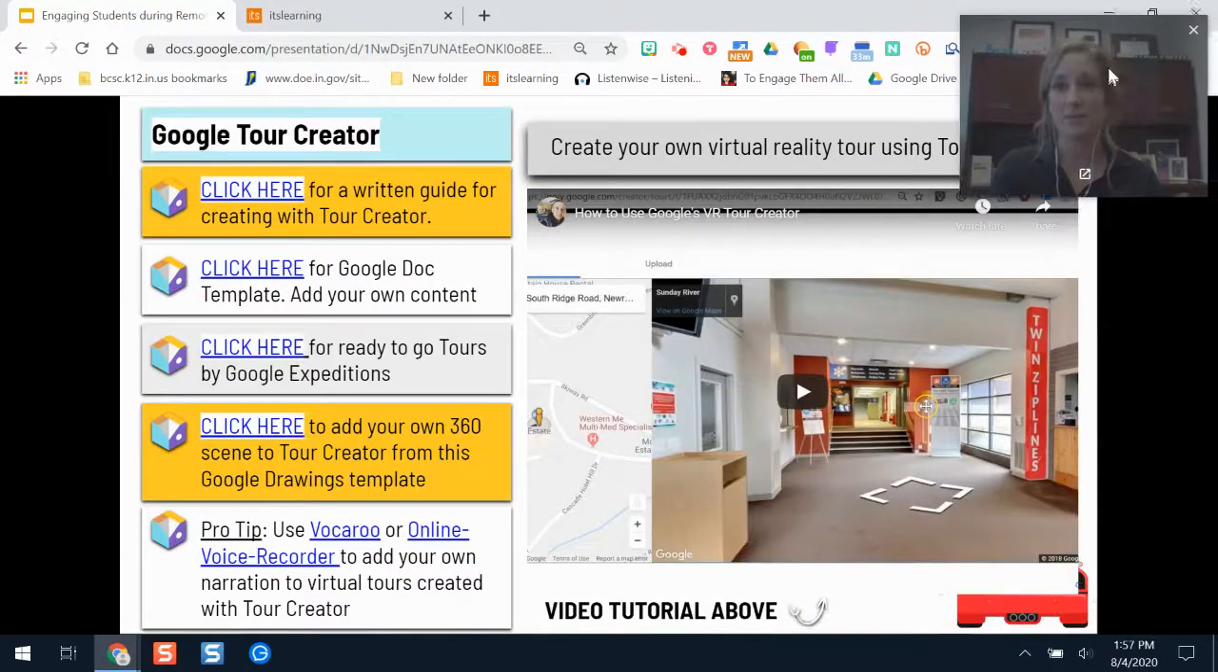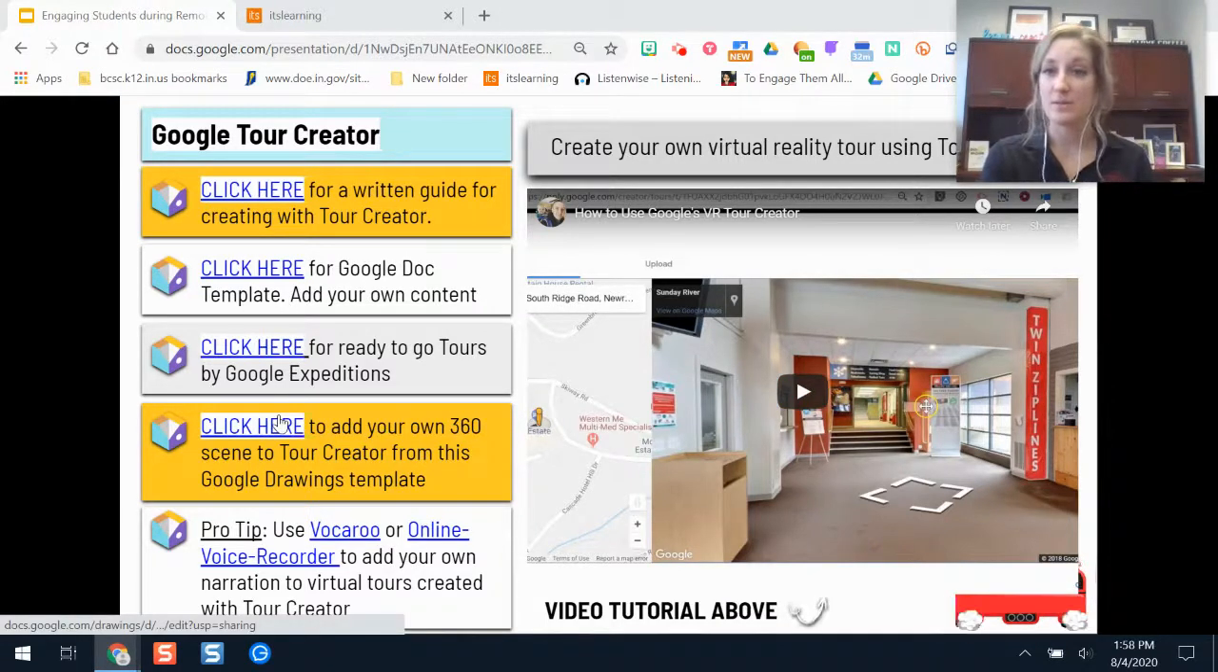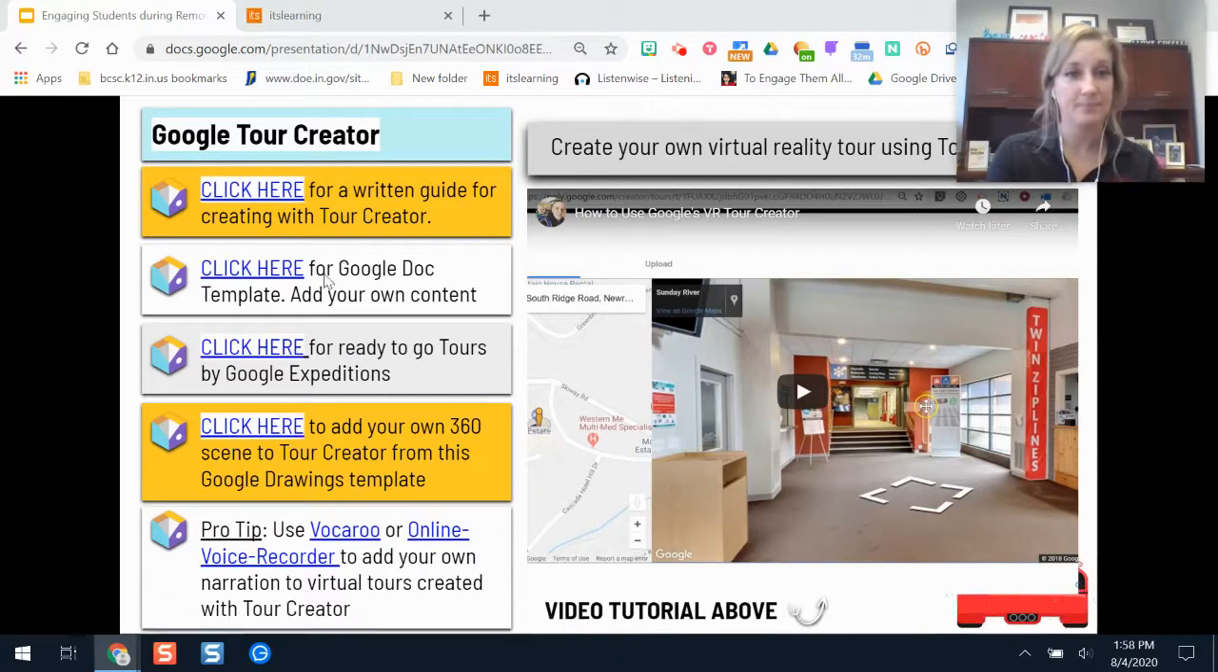So a way to build this virtual tour is through Google Tour Creator, like I had mentioned. And here's an example of how to do this. There's a video walkthrough that shows you how to build on Tour Creator. I am not going to show you that right now because it's a little bit of a lengthy video, but I will show you a couple of resources here that you can use and reference at your own speed.